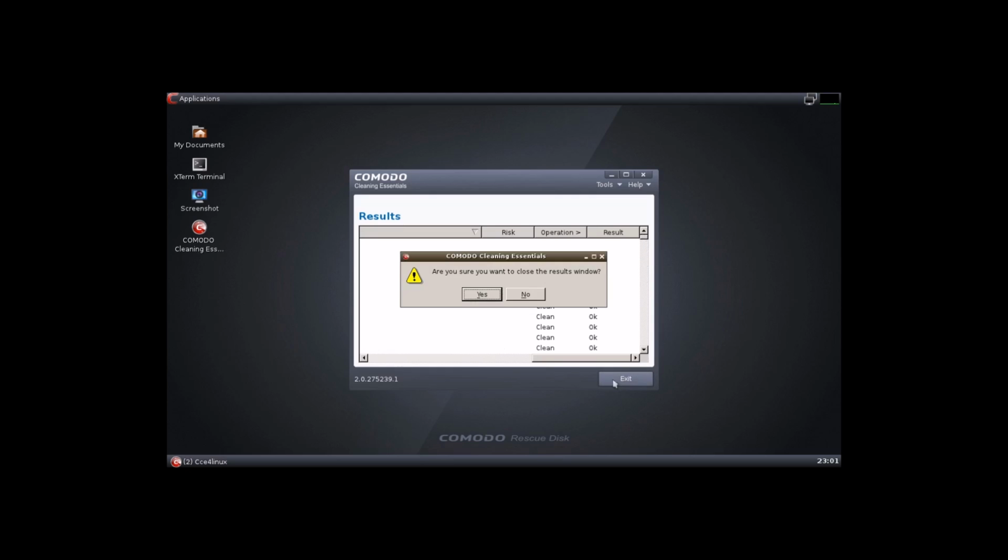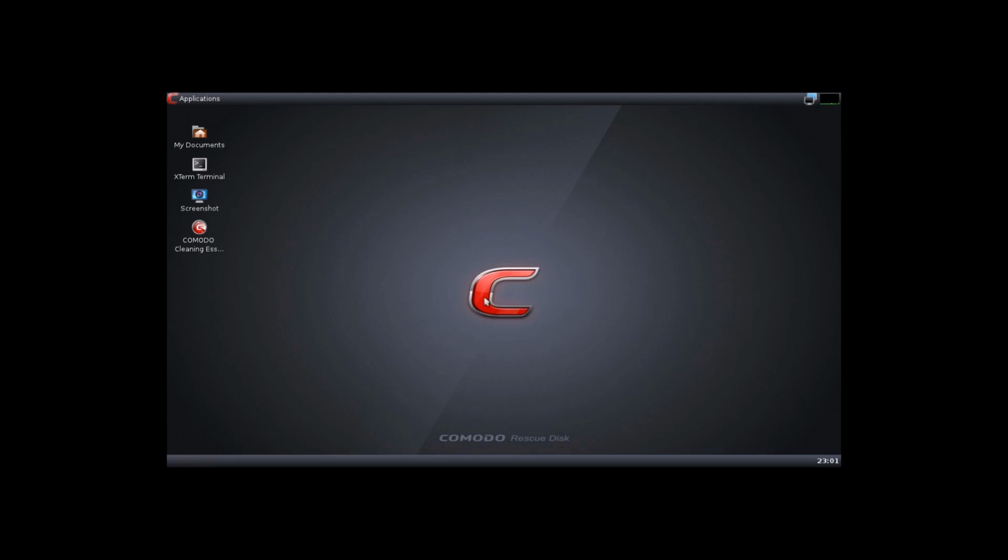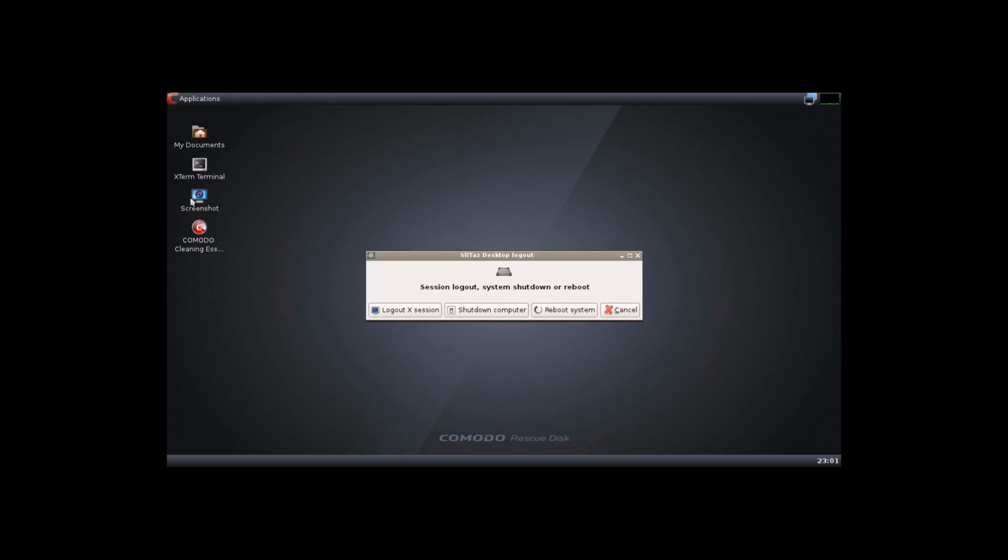So now you can just go ahead and click exit. And it's going to ask, are you sure you want to close? You can click yes. And it should close. All right. So now we're just going to go up here to click on the C, and we should be able to click log out. And we're going to reboot the system here.